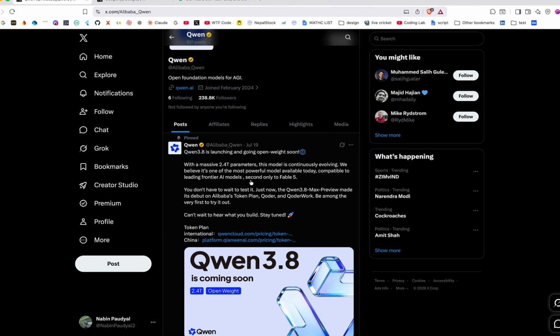And Qwen 3.8 Max claims, we believe it's one of the most powerful models available today and comparable to leading frontier AI models, second only to Fable 5. This is one of the bold claims that Qwen makes.